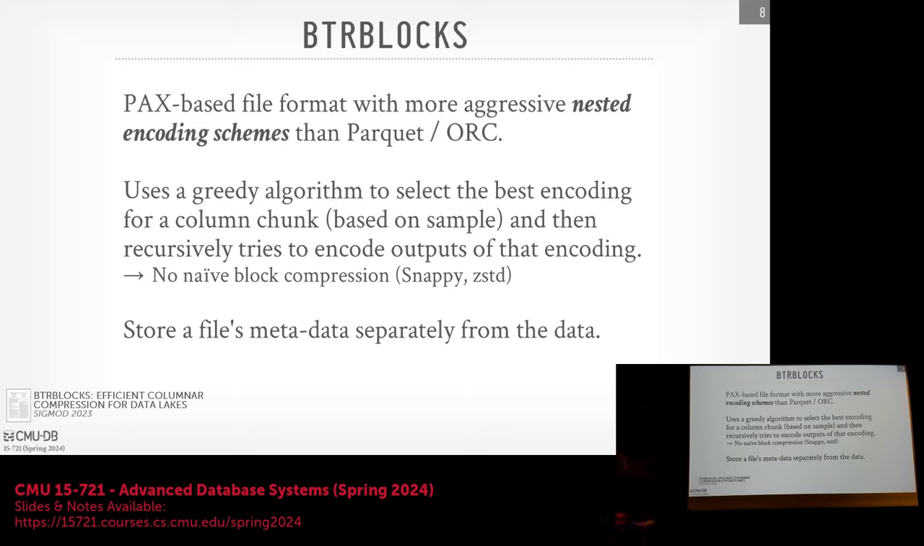Yes? So his comment is that the argument they're making in this paper for storing the metadata as a separate file is that it allows them to retrieve a file that is much smaller than the actual data, and then look at the zone maps and other information to figure out whether you even need to look at the data file. But as we said last time, with S3 I can go get a range. So whether that metadata is in the footer of the file or in a separate file, from my perspective, it's the same.